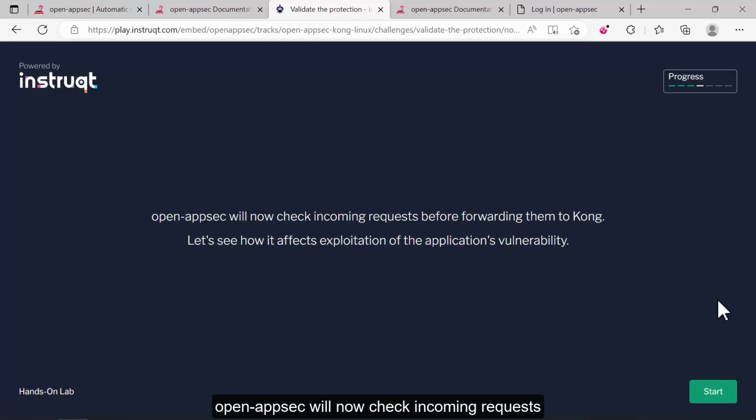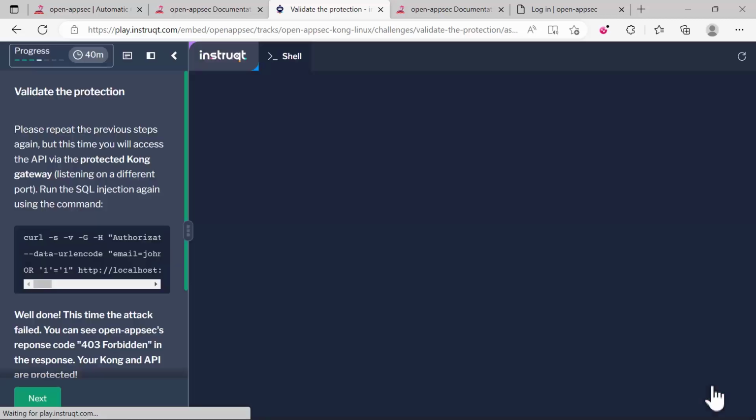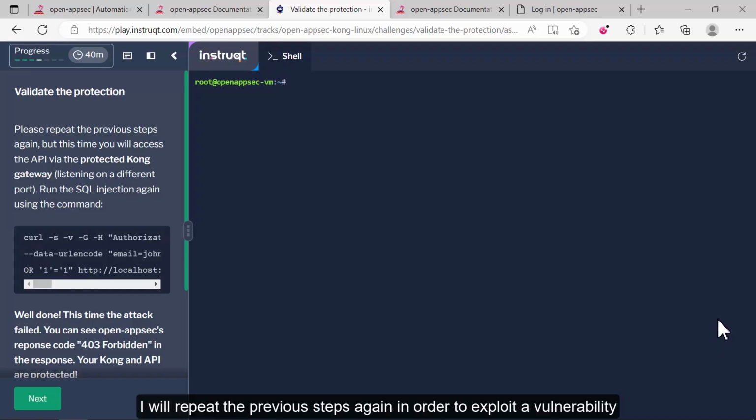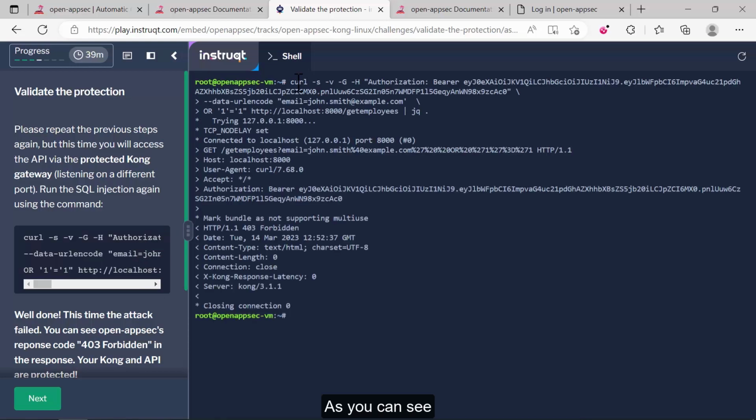Open-appsec will now check incoming requests before forwarding them to the Kong gateway. Let's see how it affects attempts to exploit the API's vulnerability. To validate open-appsec's protection, I will repeat the previous steps again in order to exploit a vulnerability in the API to query details of all employees. However, this time I will be accessing the API via the protected Kong gateway, listening on a different port. I will repeat the SQL injection again using this command. As you can see, this time the attack is blocked by open-appsec and I got a 403 forbidden error code. Now it's safe to say that both Kong and the API are protected.